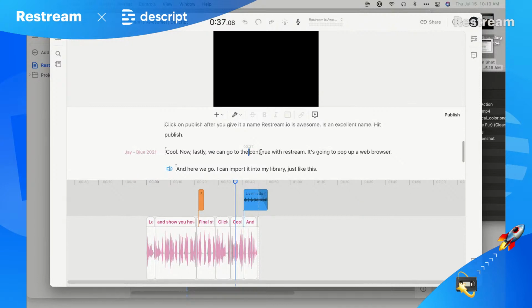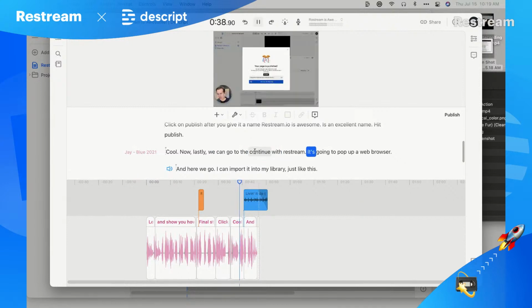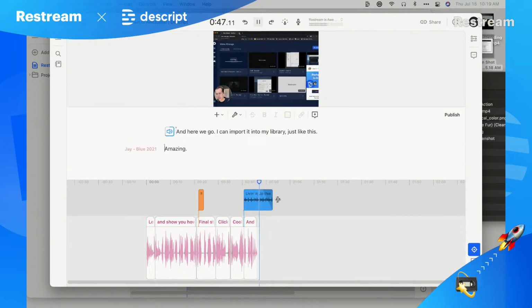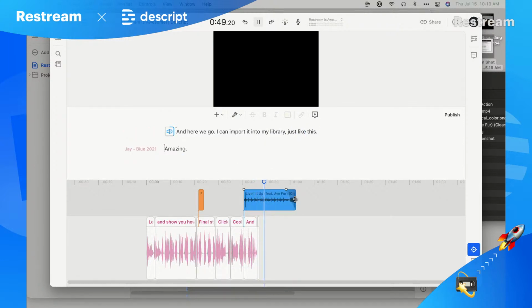So let's see what the end of the video looks like. Restream. It's going to pop up a web browser, and here we go. I can import it into my library just like this. Amazing. All right, so we've got that.